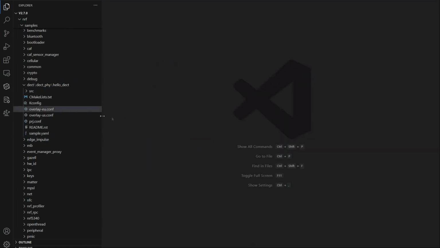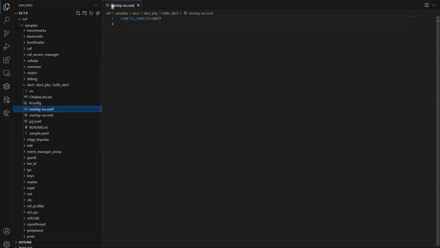Notice that there are two overlay files here for the configuration. There's one for if you're in the EU, and then there is one for the US. This one just sets the Kconfig config carrier, which is the carrier being used, to 1677, which corresponds to DECT band number 1, which is the DECT frequency allocation in Europe. And then the configuration for the US sets the carrier band to DECT band number 9, which is the band allocated in the US.